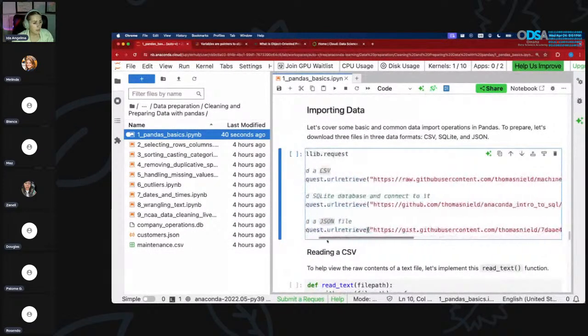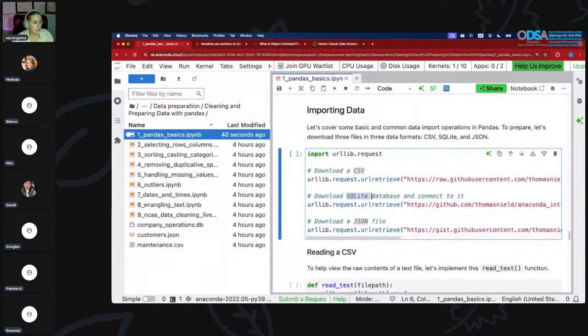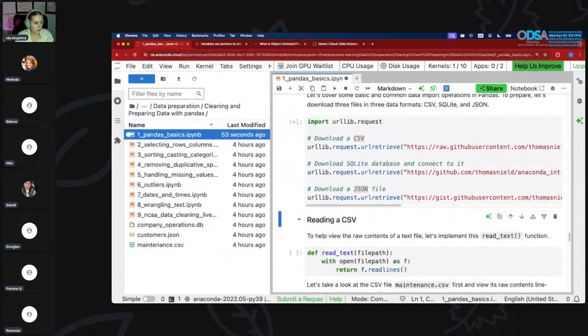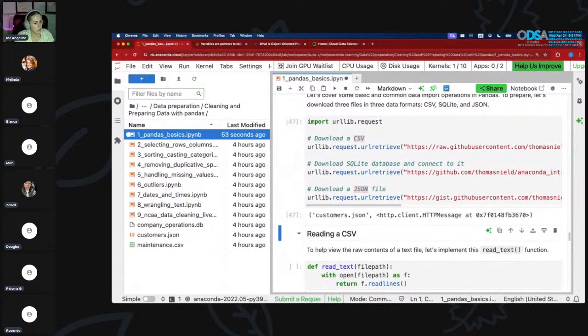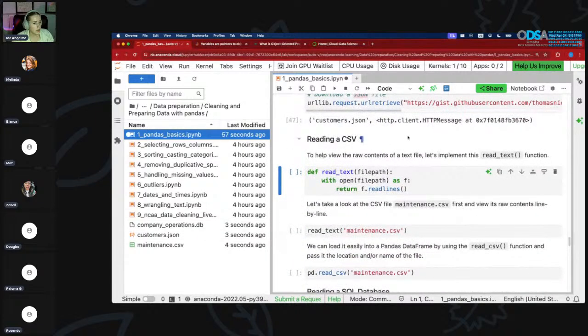And then the second one is downloading a SQLite database. And the last one is going to do a JSON file. And you can see 3 seconds ago, so it basically overwrote all of these. So reading a CSV: read text, file path, with open file path as F. So open this file, renaming it to F, and then return read lines.